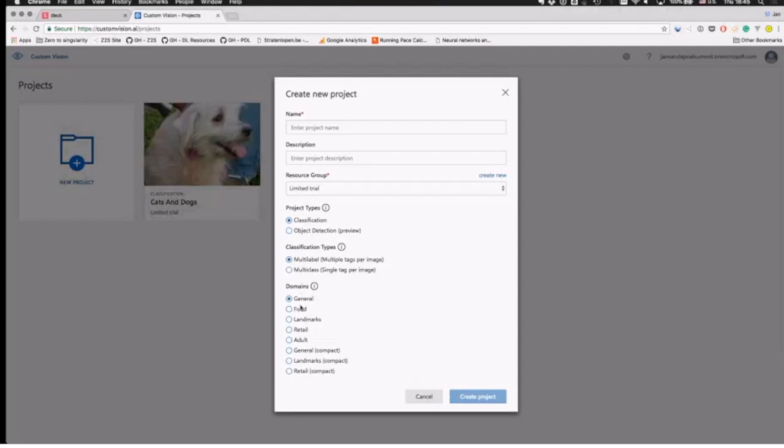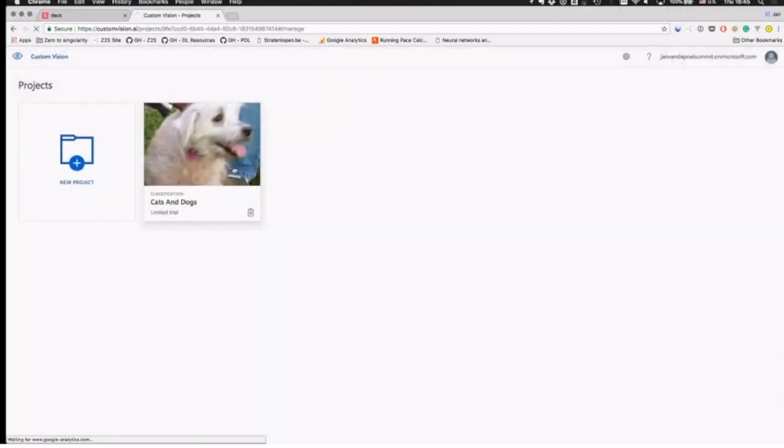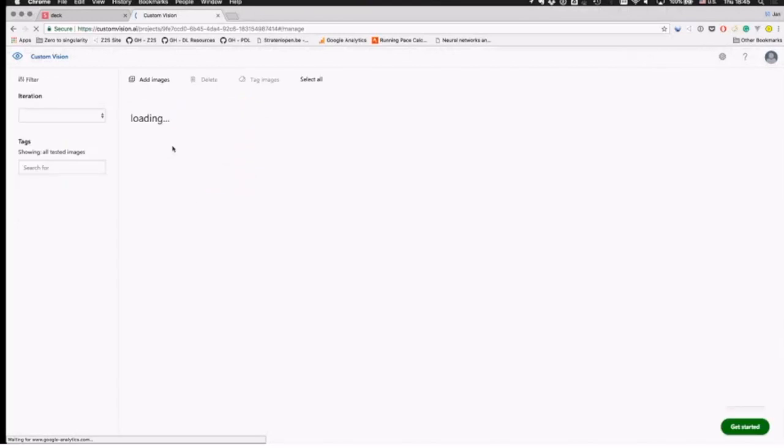So there's 5 domains and then compact. If you do mobile, use the compact. Why? As I mentioned, it's a deep learning network, there's a lot of mathematical computations, and there's no powerful GPU on the mobile device. So there are slimmed down versions to work on mobile that give you good performance if you want to do it offline.